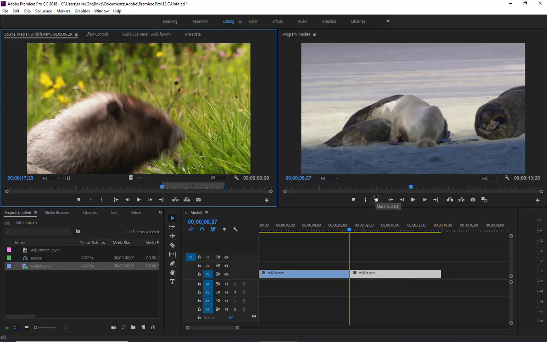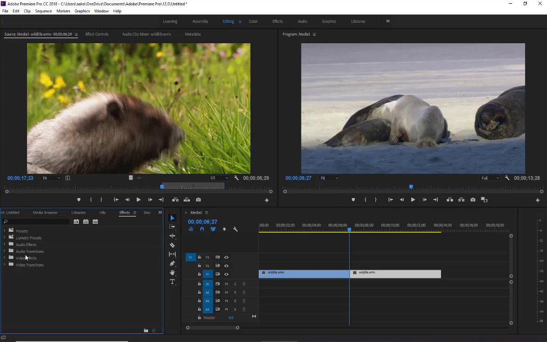So from where do we add transitions? You go to the effects panel, and then you can find here video effects and video transitions. From here you can add video transitions. You click and you have a list of video transitions. These transitions are installed by default in Premiere. Of course you can add extra plugins by installing from a third party. So for example, we're going to go to the dissolve and add the cross dissolve.